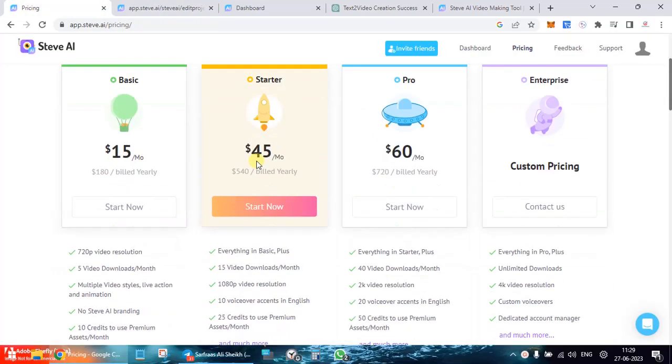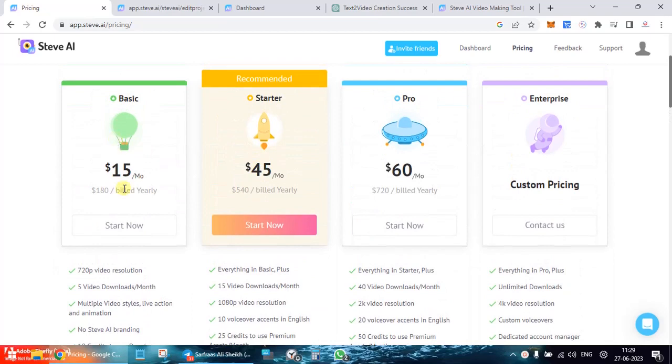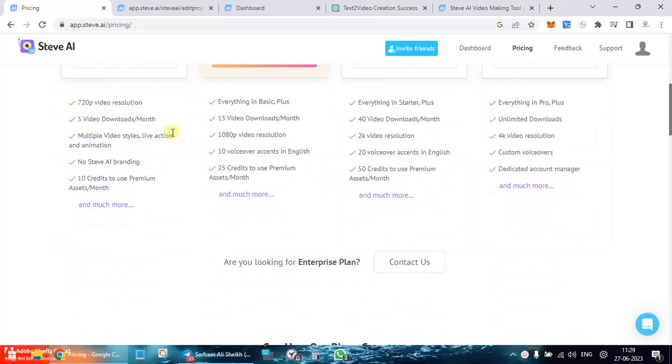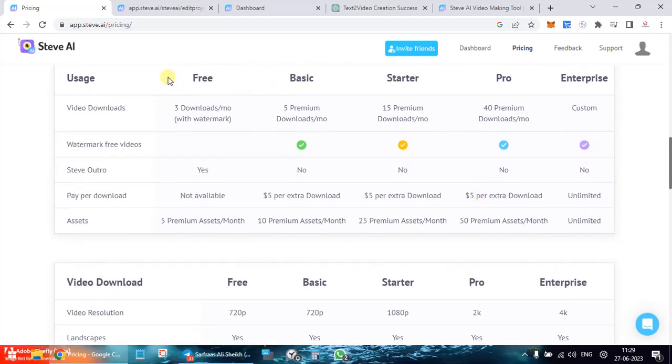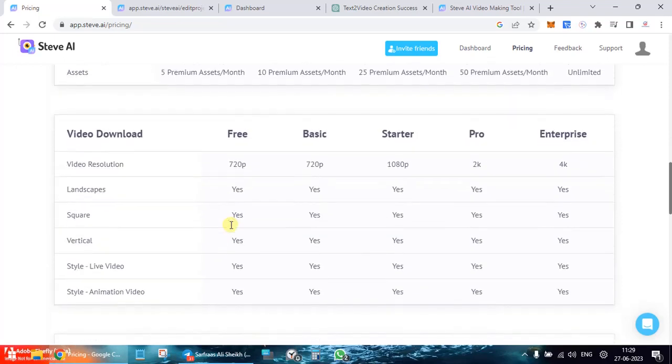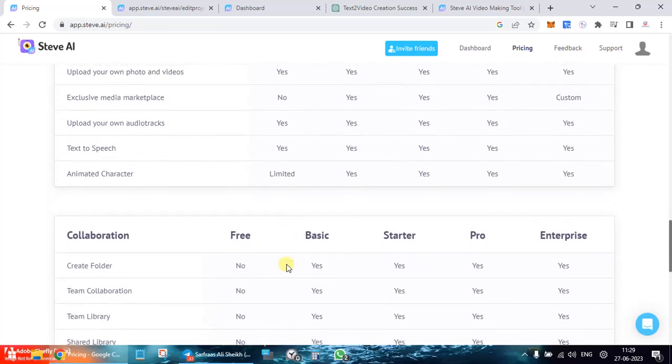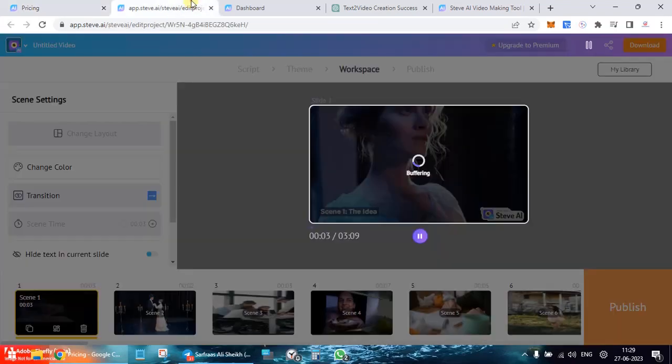So coming to the pricing, here you can see these are the pricing. Basic $15 per month, second 45 per month. What you get over here you can see in the details below. I'm not going to further elongate the video trying to explain that. And in the free model, what you get, 3 downloads per month with watermark, and 5 premium assets per month. I don't know what it is. Video download is 720 resolution, 720 pixels, and the enterprise model is 4K as such. So this is what you get over here.